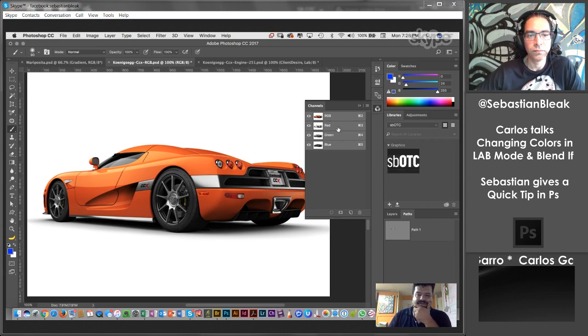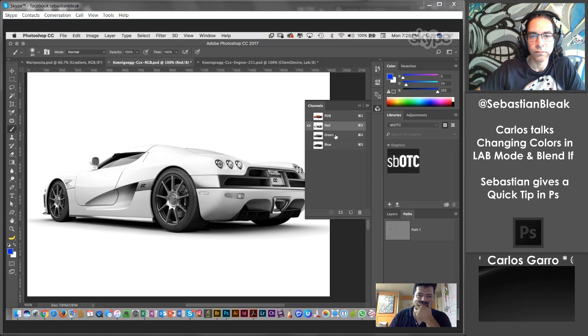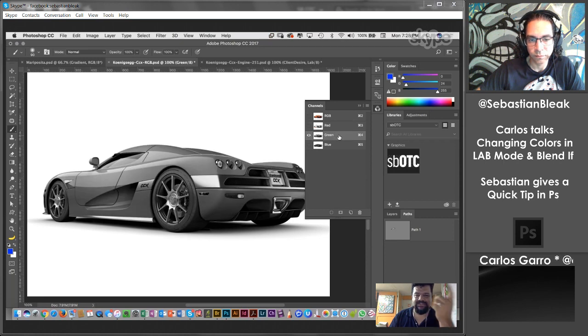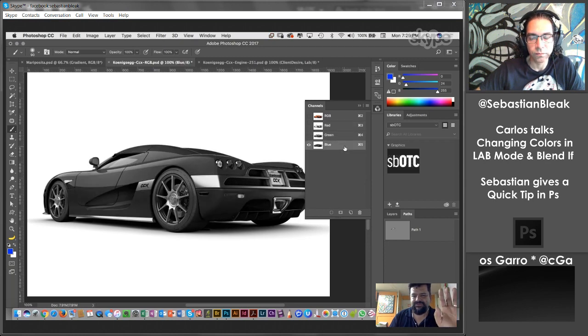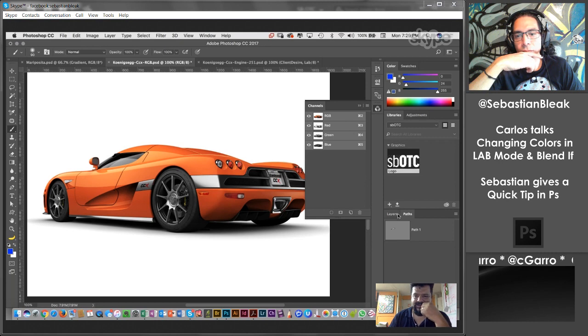So if I check the channels, I have a problem here because the green and blue channels are very similar, right? I need to get a contrasting one to select the orange color. Okay, so I make a super trick right here.